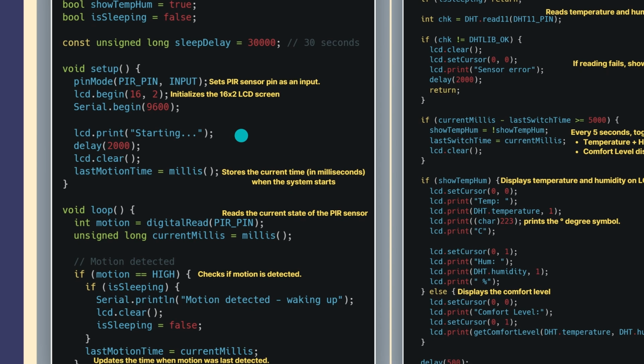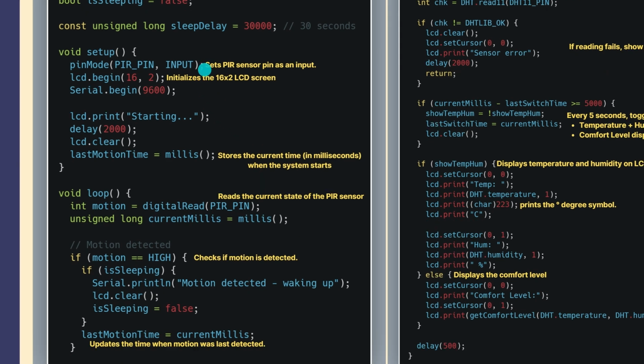Coming to setup. Here we set the PIR sensor as input. We begin the LCD. We initialize the serial to start sending at 9600 bits per second. And here we print the starting message for 2 seconds. Clear. We use millis here to store the current time into the last motion time. The last motion time is when the motion detector last detected us, the people.